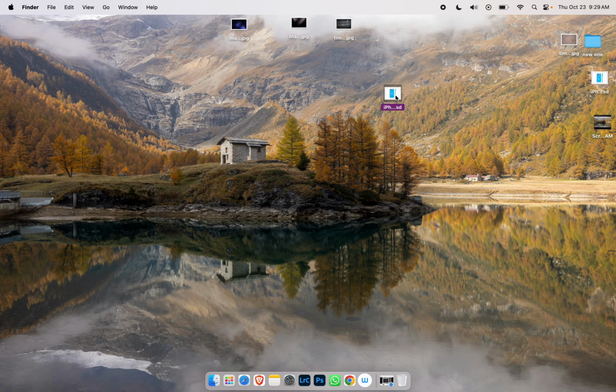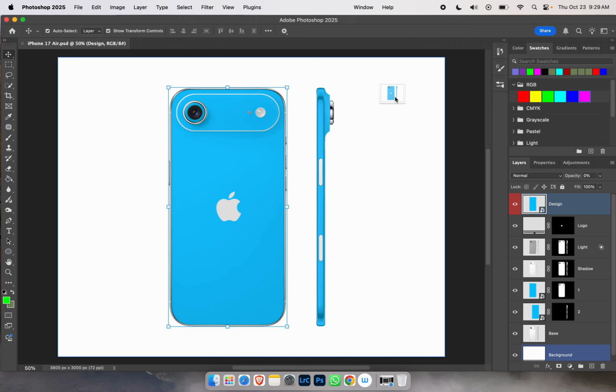Today I'm going to show you how to use the skin PSD mockup for iPhone Air. I have one of the files right here, the iPhone Air PSD file. So I just want to double tap on it and open it in my Photoshop.